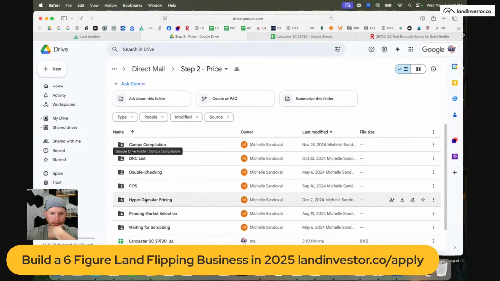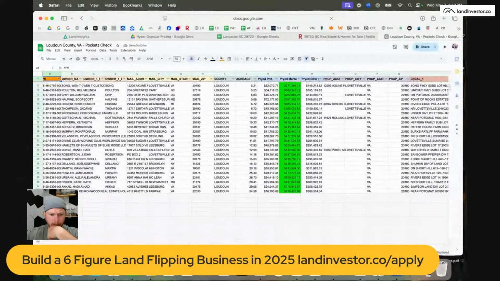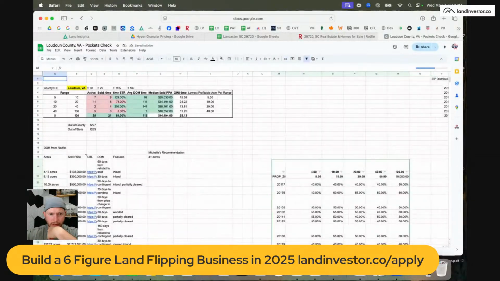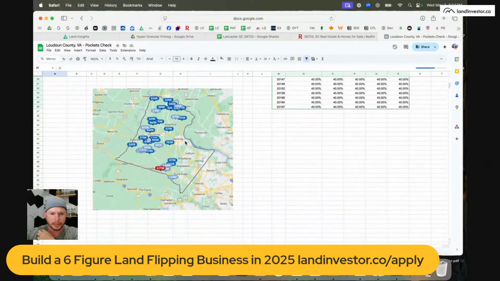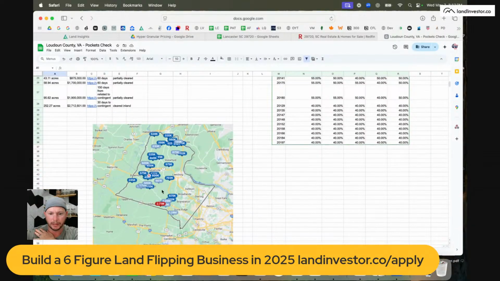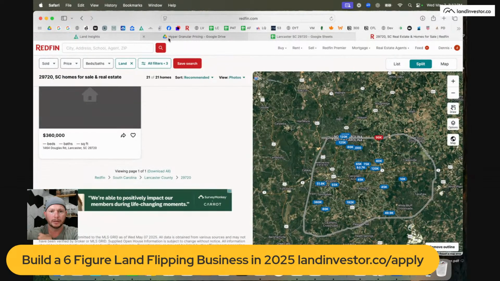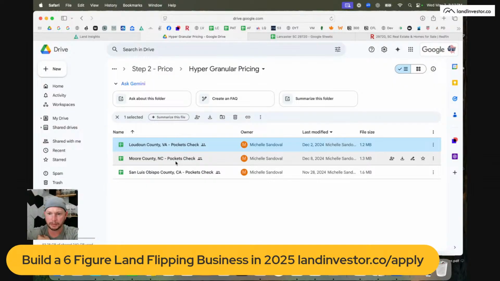Comps compilation, hypergranule maybe. Pockets checks. So let's see. Copy price analysis. So yeah, we do a county analysis. We'll go in here and we'll draw out like the county and break it up. So that's what we do there. That's Loudoun County. That was an old sheet though, December 2nd.